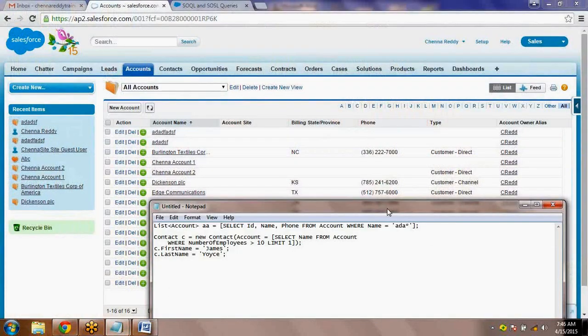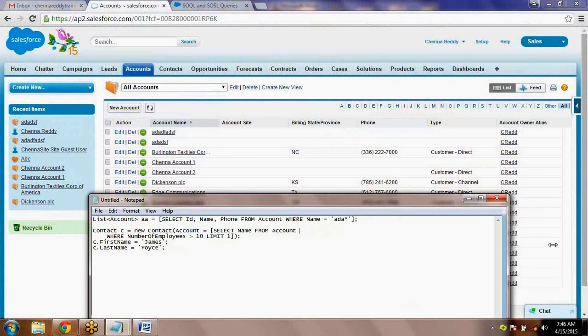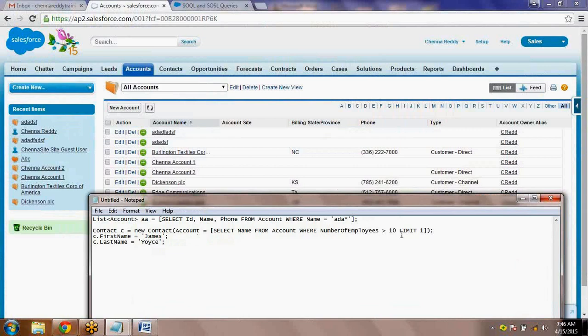The second way of usage is, look at this example. What are we trying to do here? Just try to understand. SOQL you can also use to insert the record. The first way is what? SOQL is used to get the records from the Salesforce object. The second way is SOQL you can also use to insert the records. So what does that mean?